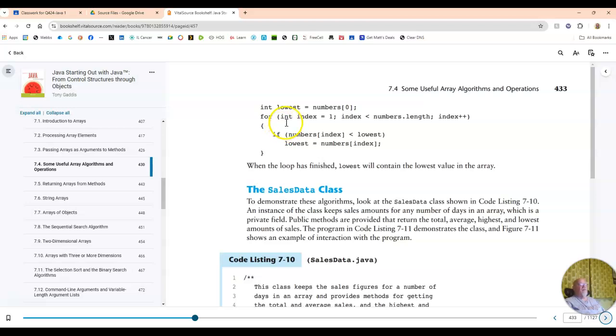And vice versa, we could do lowest. We grab the very first element of the array and throw it into lowest. Same thing, we start at index 1, the second element, and while the index is less than the length of the array, if numbers[index], each element of the array, is less than lowest, then we make lowest equal to that element of the array. When we get done, lowest will contain the lowest number in that array.